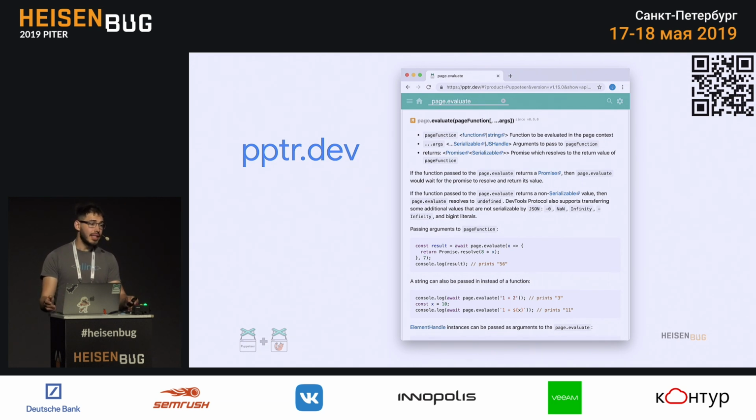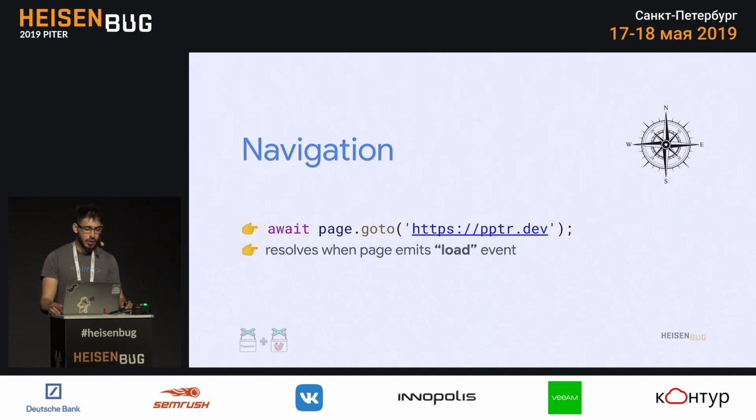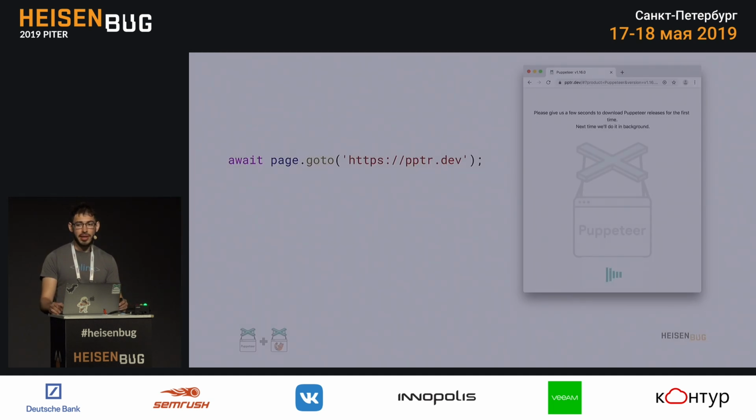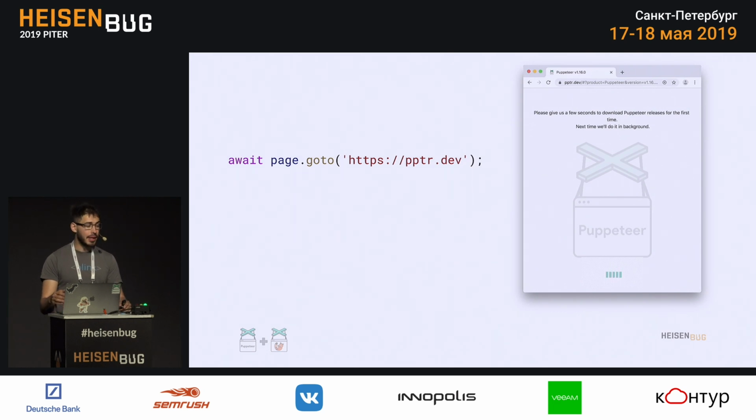So let's see how we can navigate to this website with Puppeteer. As we saw before, we can use page.goto. And page.goto is a method that returns a promise. And the promise resolves whenever the page emits a load event. This is quite natural. So if we actually try to do this with puppeteer.dev, we will end up here.